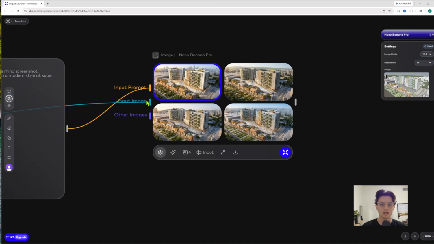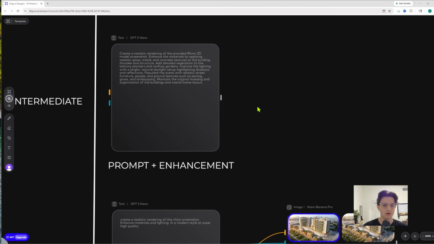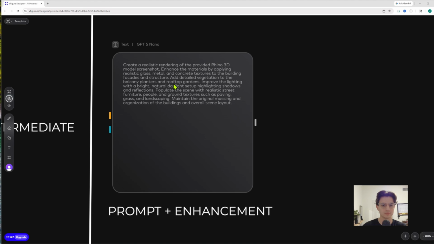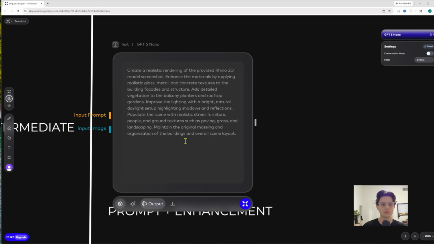So let's move on to the intermediate stage of prompting, which using Xfigura allows us to type in more of a specific prompt, and then we can use GPT-5 Nano to enhance the prompt even more. So we don't have to be super knowledgeable in prompting, but we can use AI to enhance our prompts.